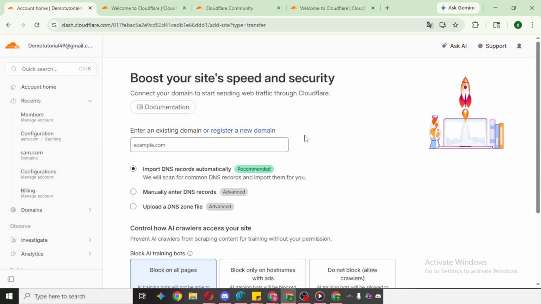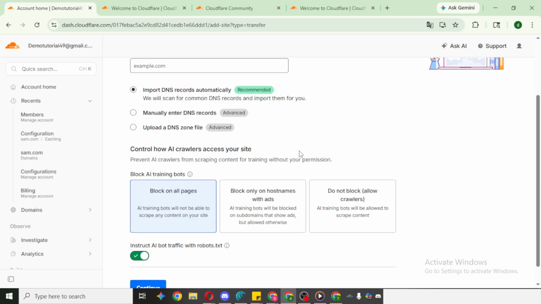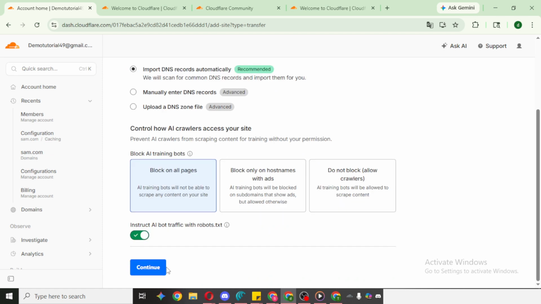Take a moment to verify it looks right: the correct root domain, the correct extension, and no extra characters. A quick double check here can save you from avoidable errors later. Click Continue. Cloudflare will now run an initial check to see if your domain is eligible to transfer. This step prepares the rest of the guided process.